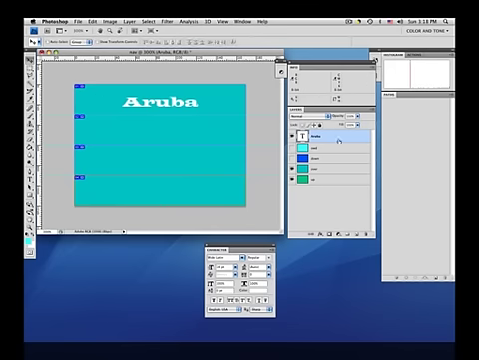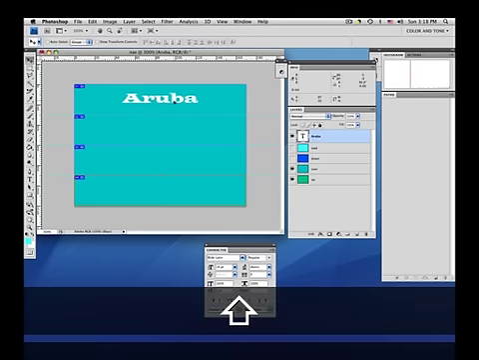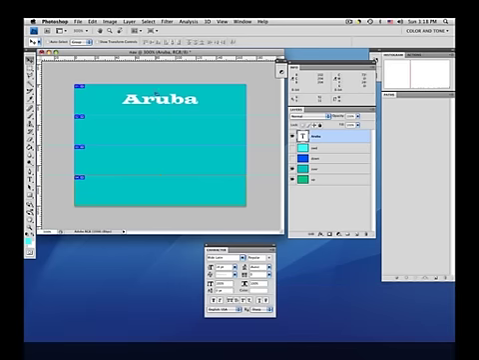I'm going to take the Move tool. I'm in my type layer here, marked Aruba. I'm going to take my Move tool and hold down my Shift key to constrain that center line and move this kind of up and down a little bit. And I'm just going to eyeball this visually. Does it look like it's centered within that 30 pixel vertical space? Pretty close.